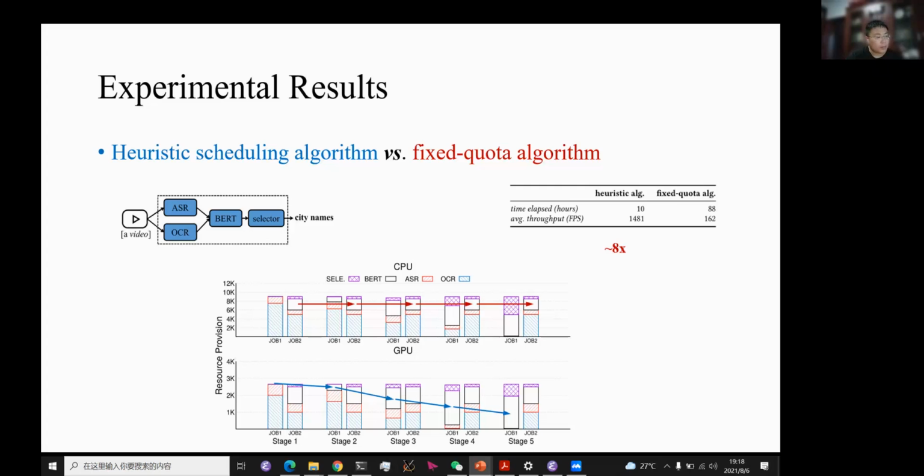We also break down the resource provision in different stages, and the details are shown in the figure. For the fixed quarter algorithm, we can see that the same amounts of resources are devoted to the operators during the execution lifetime, while with the heuristic scaling algorithm, computation resources are allocated dynamically. For example, the BERT operator is close to the sink, and we can see almost no resources are allocated to it at stage 1 and 2. As the data flows to BERT in stage 4 and 5, a large portion of computation resources shift to this operator.